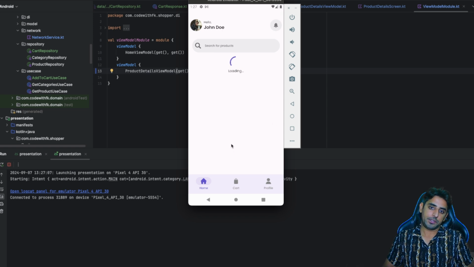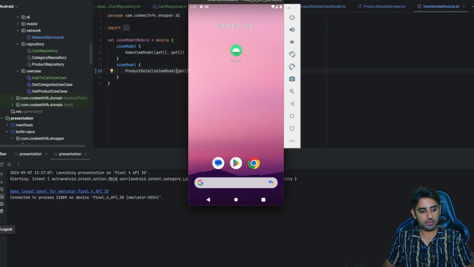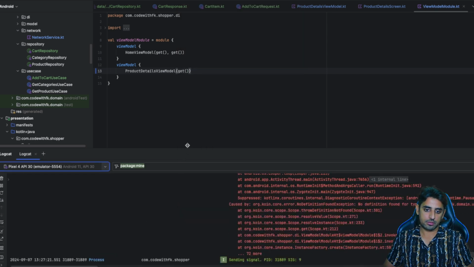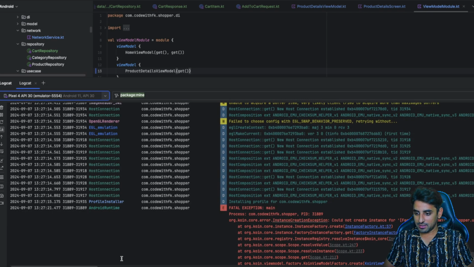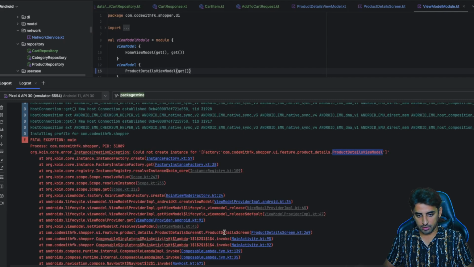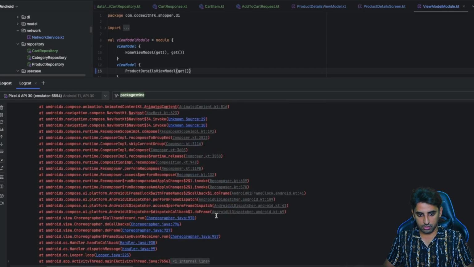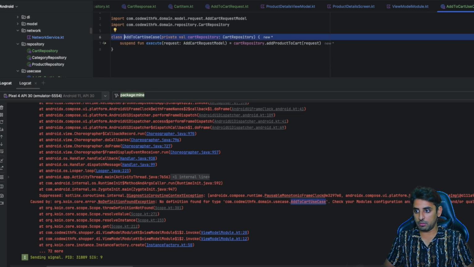Okay, so it's loading, the products are loading. Let's just try to buy something cheaper. I guess these pants are cheaper, but they crash, so cool. Okay, so it says that we were not able to create the view model, and the reason is that the use case might not be available. It says that add to cart use case is not available, which is fine.